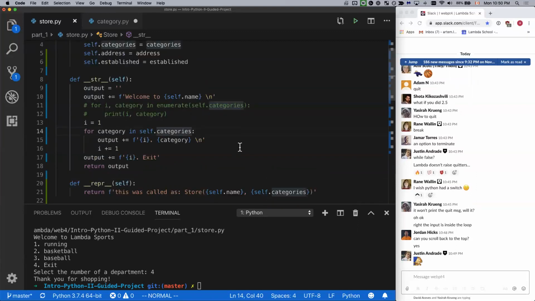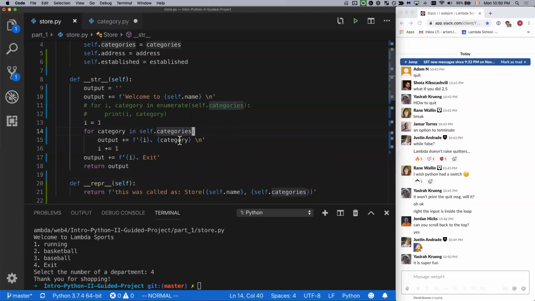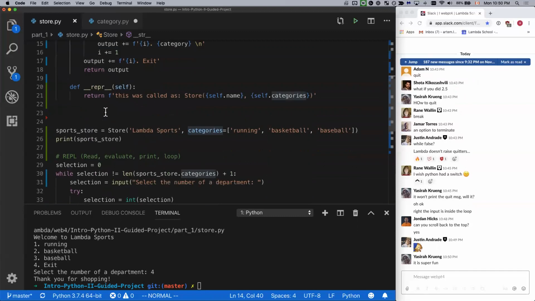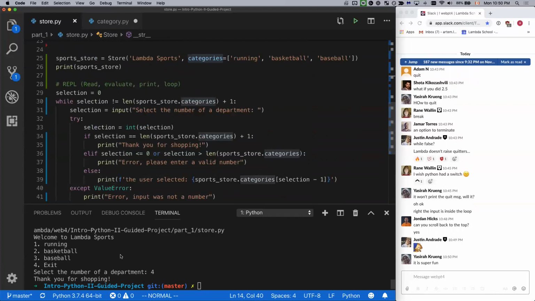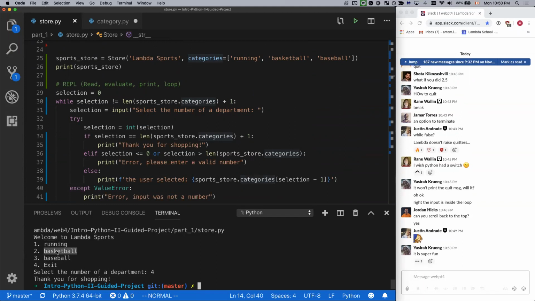Okay, so one thing that we're kind of missing from this is our department store output isn't really that great. It just tells us that we've selected running, basketball, baseball. It doesn't actually tell us anything about the categories. It doesn't say what running might have in it, or what basketball is about, or what baseball. So as far as an application design is concerned, this is kind of not great yet.